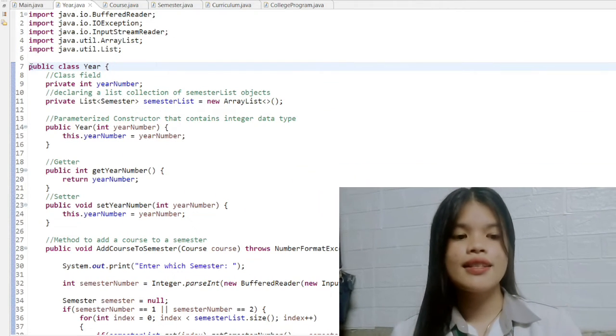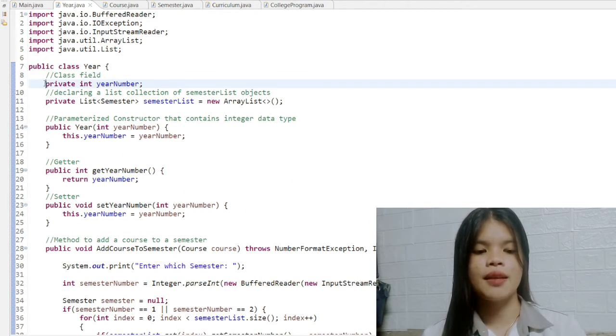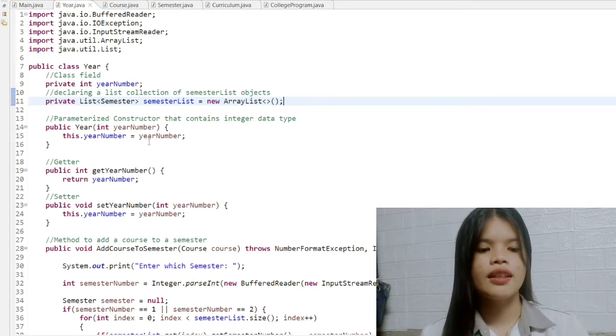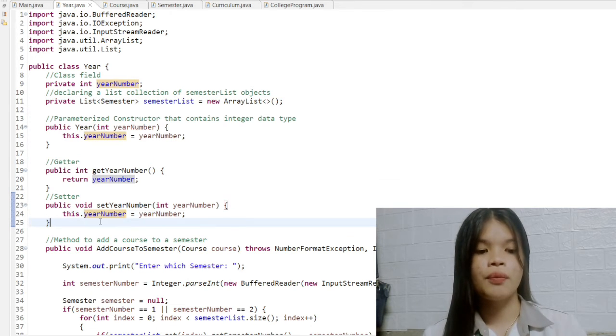In the class Year, we have a class field of a year number and a list named semesterList referencing the Semester class, and the constructor that accepts the year number. The class also consists of a getter and setter method for the year number class field.